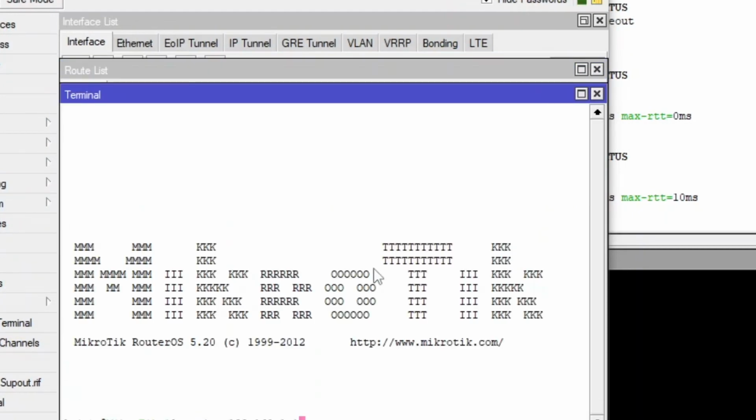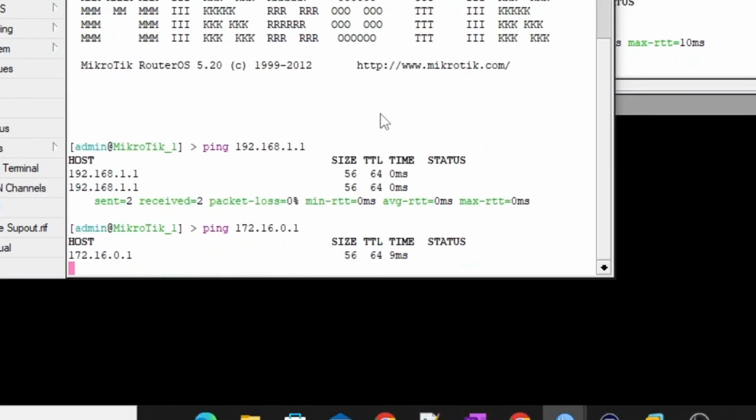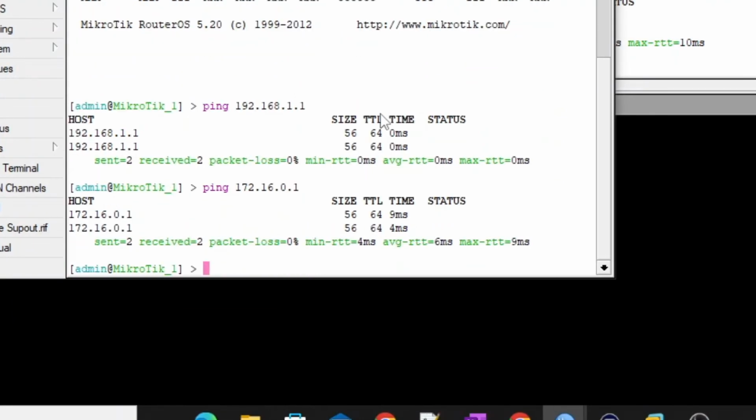Okay, let's try pinging again. So now I can ping. There you go, I can ping everything. So that's super simple configuration.